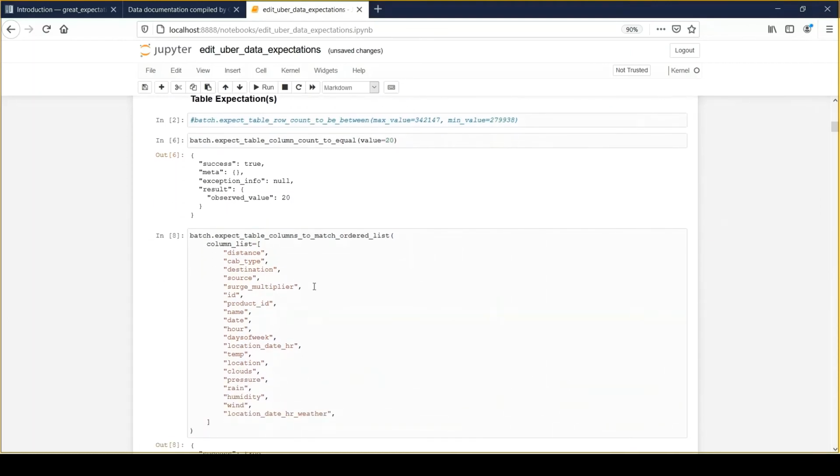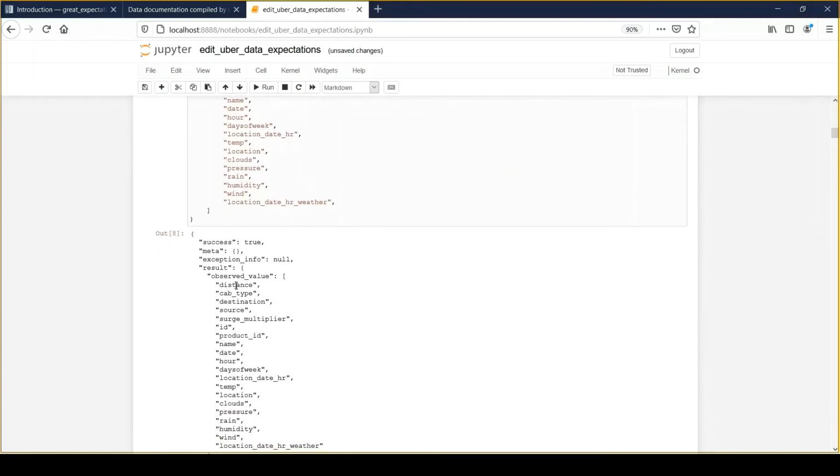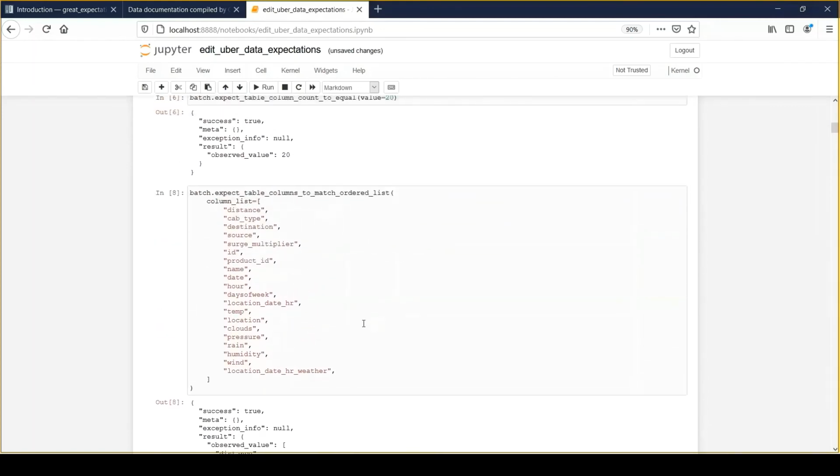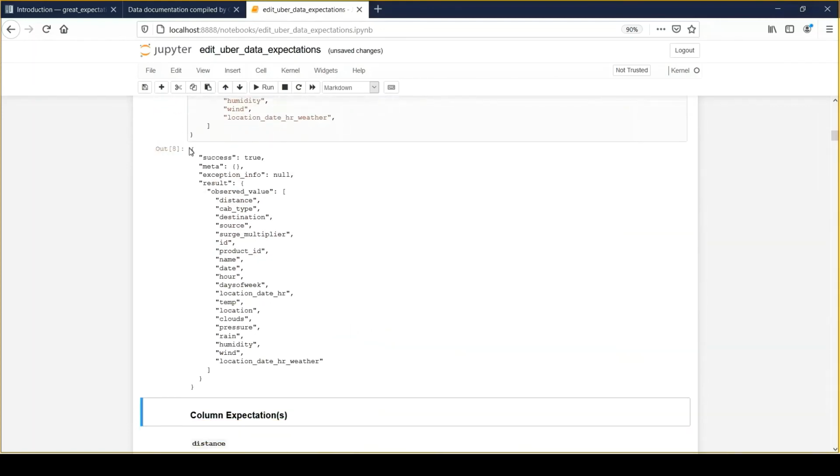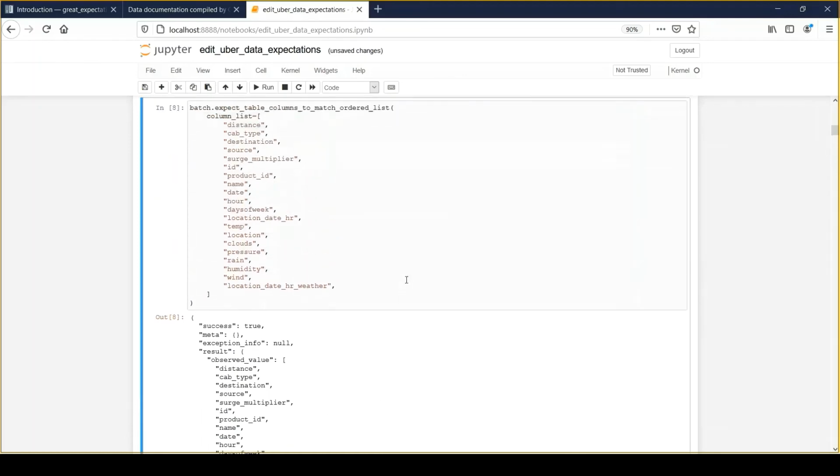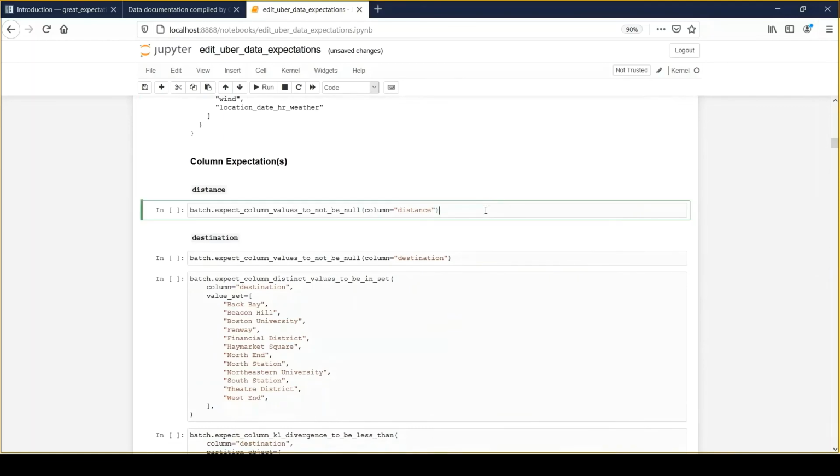So like this, I will enter everything. It will provide the output in JSON format, and you can use this JSON layout within your application to process whatever you need in your automated process. So it provides a very easy way to capture the outcome of my expectation suite and perform whatever operation you need.